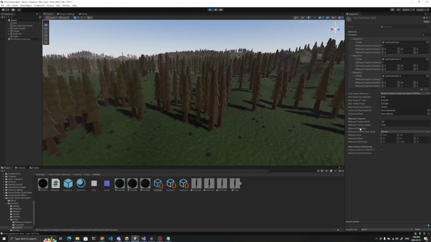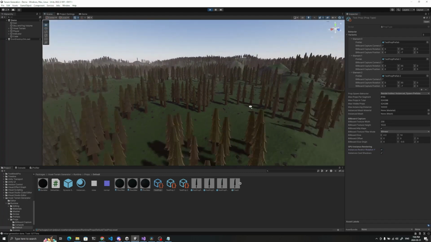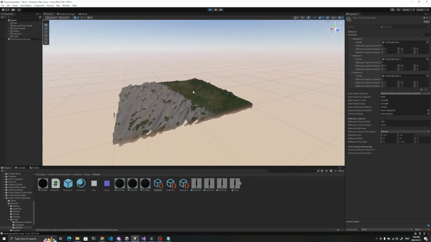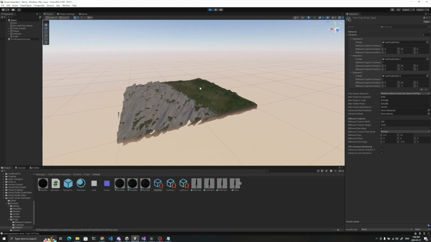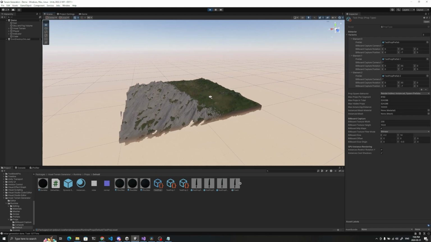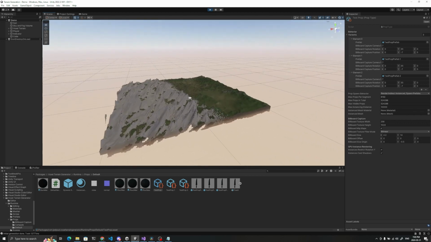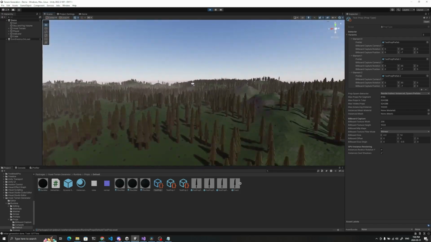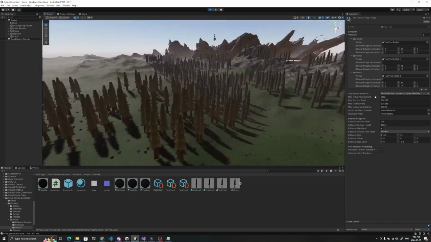I also implement mip mapping. So when I get away, I'm able to see that the trees or the props just become simple pixels, and that's because the mip map at that layer is just a simple pixel, which takes the size of the whole quad. So a lot of resolution is lost, but that's the point of mip mapping, just to improve performance.